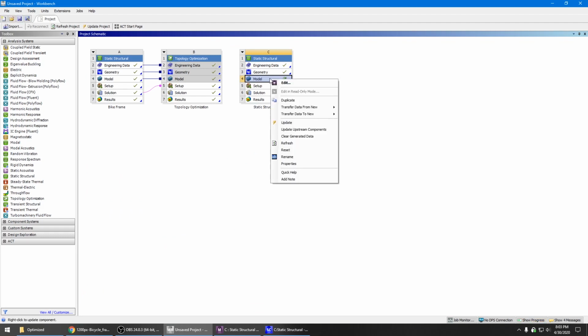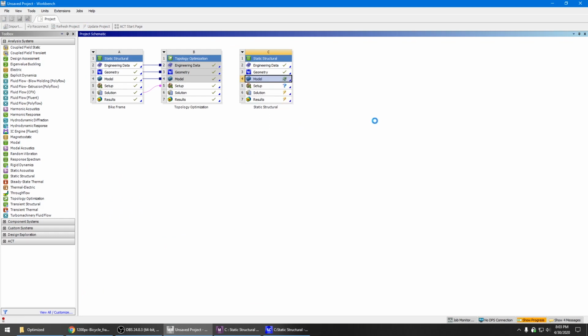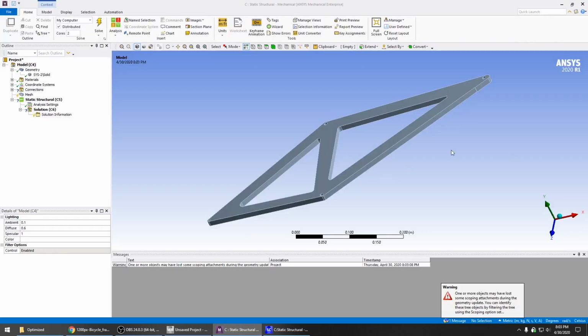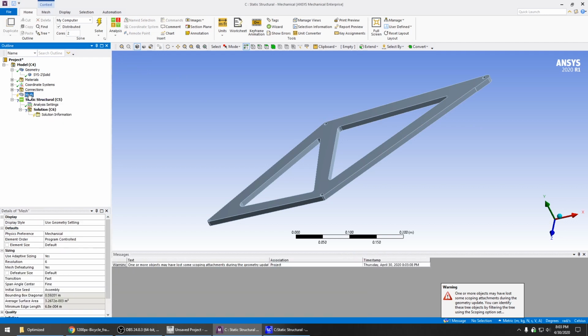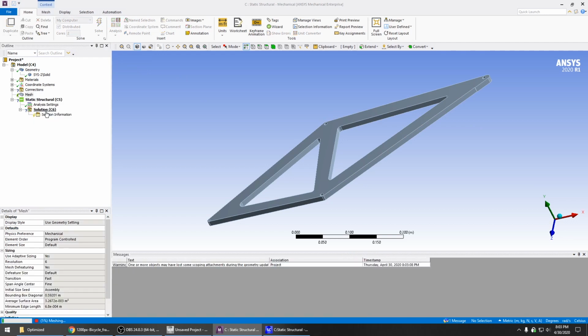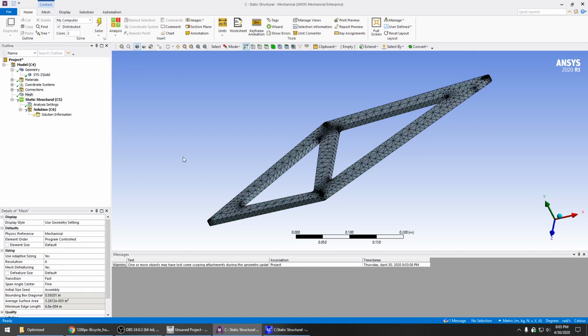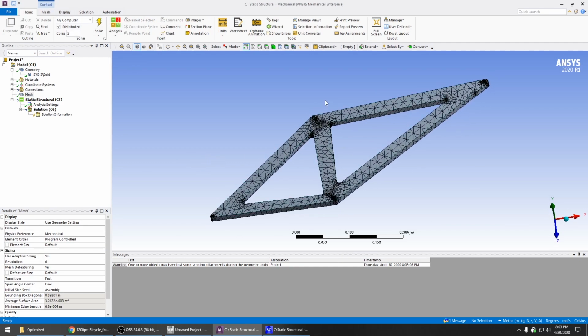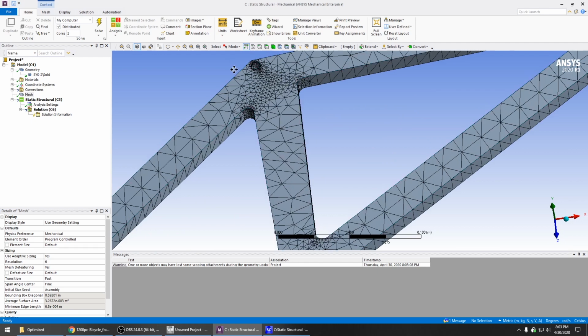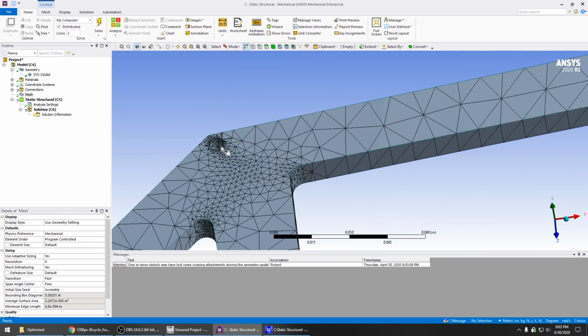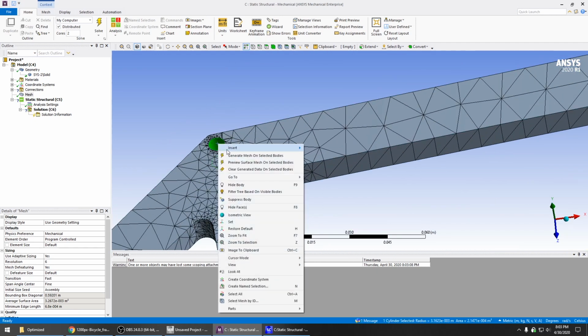Oops. Update. We go back into here. Perfect, we got this. We do have to mesh it again though. Generate mesh. Looking good. At this point we can go ahead and, wow, that's a pretty fine mesh. Look at that. Look at all these corners. I'm gonna select this, insert.